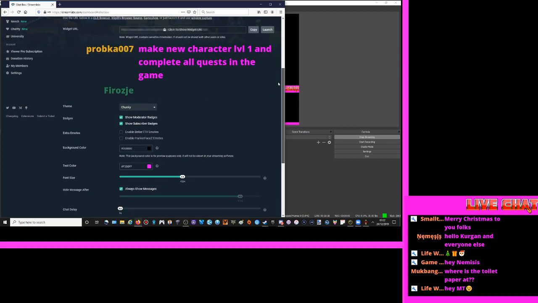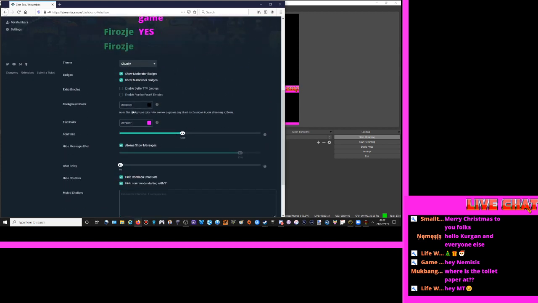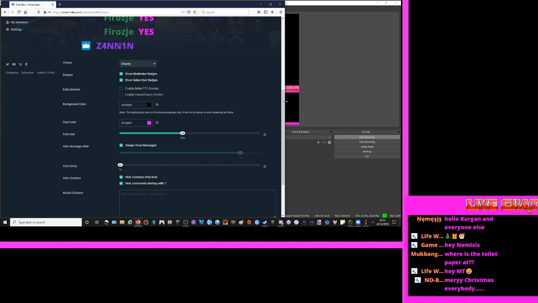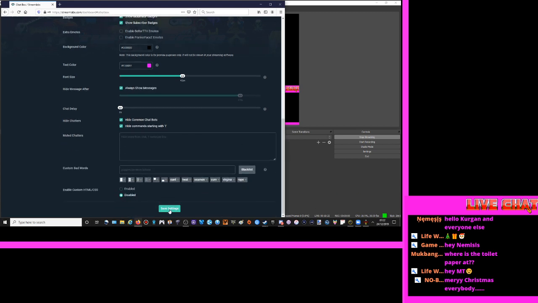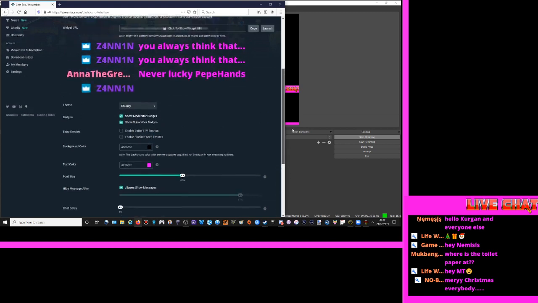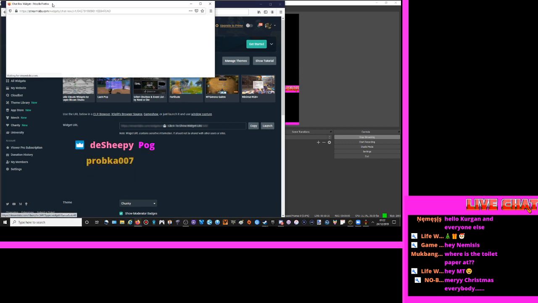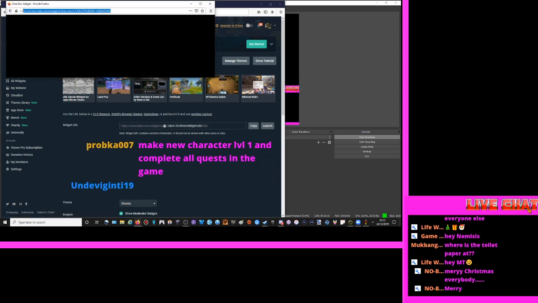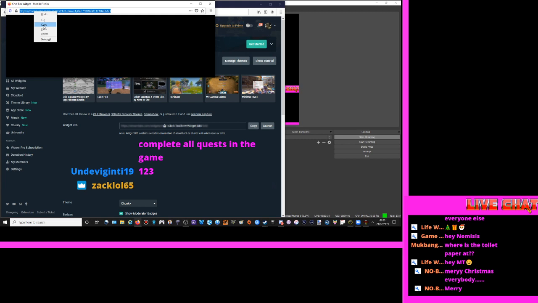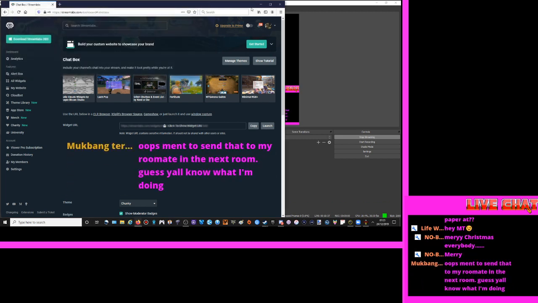Once you've done all of this, you've picked your style, your color, how big you want the letters to be, etc., you come all the way down here and click save settings, so it'll save it. Once it's saved, you click launch, and it'll give you this little URL here. So you right click and copy that.